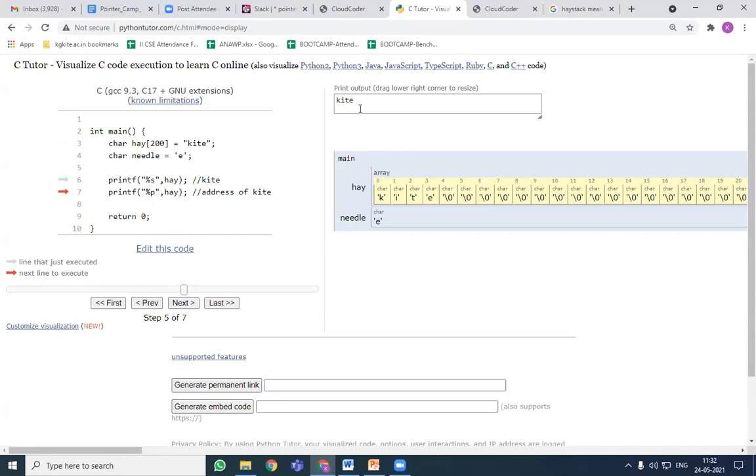And the kite in the string is printed. So when this printf works, next to this kite, it will print the address. Okay. The address of kite means the address of the first character k, the address where k is located, is what has to be printed. Okay.